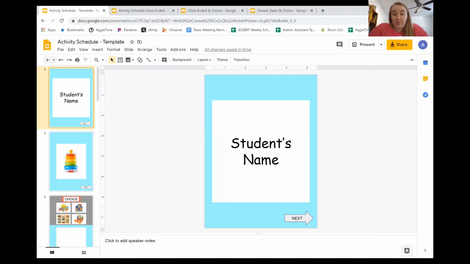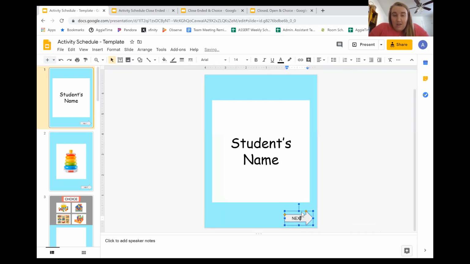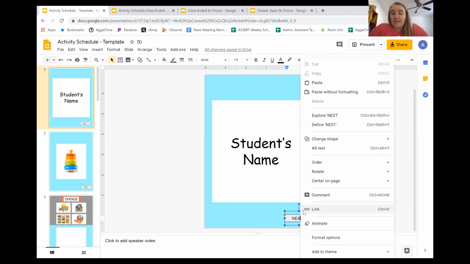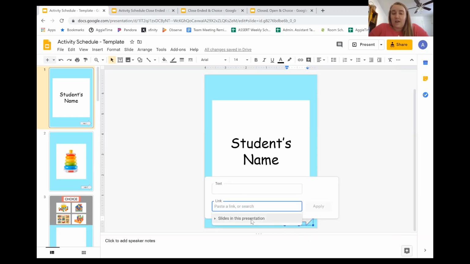Okay, now I'm going to show you a little bit about the navigation tools within the schedules. So these little arrows down at the bottom, to create this arrow, you would just draw in an arrow using the shape tool, and then we can create links to other pages within the schedule. So if you right click and come to this link, it will say that you can link it to somewhere else in this presentation by clicking on this. And then for all of the ones that are arrows, most of the time they're just going to go to the next slide. So you can press next slide.